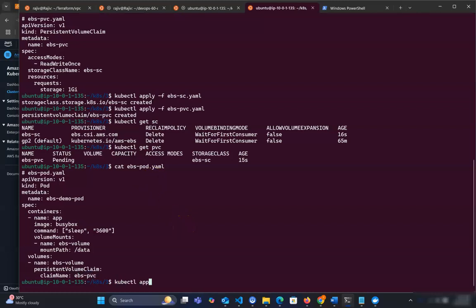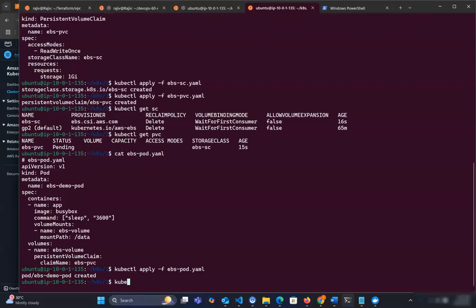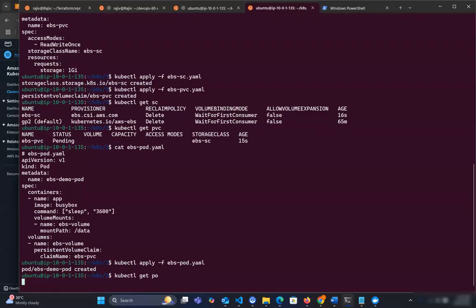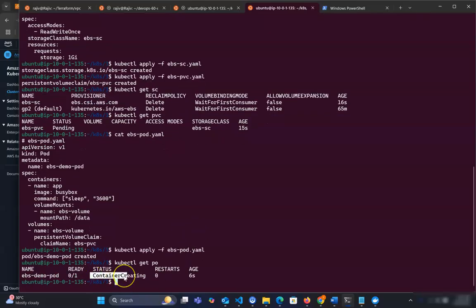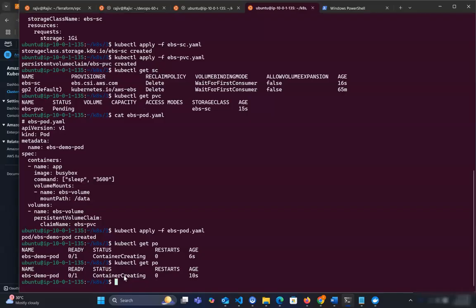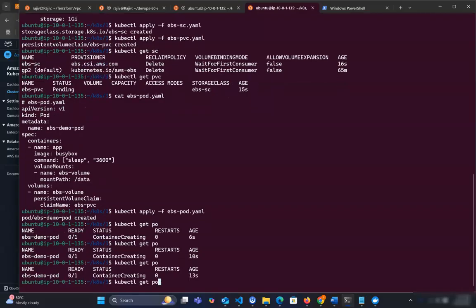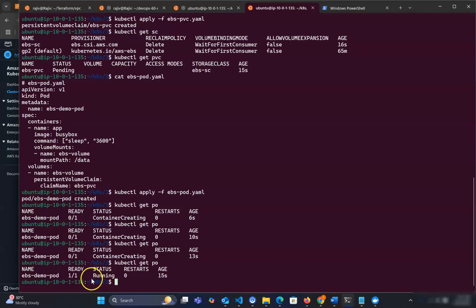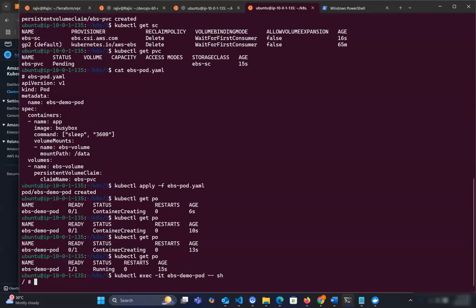Let me run the file with kubectl apply. The pod is created. Let me check kubectl get pod. It is going to create, so we need to wait 2 or 3 seconds. Now it's running. Let me get inside the pod with kubectl exec -it, the pod name is EBS demo. So we are inside the pod.